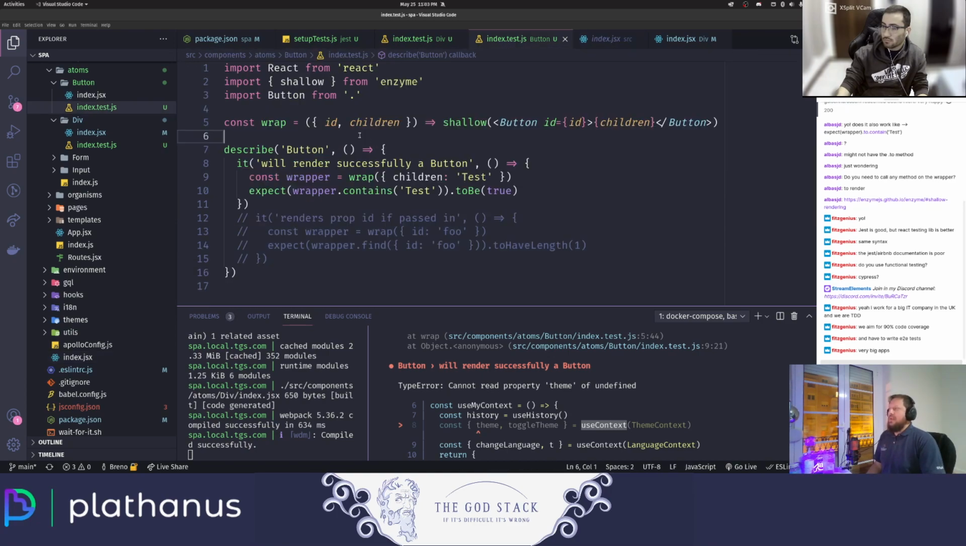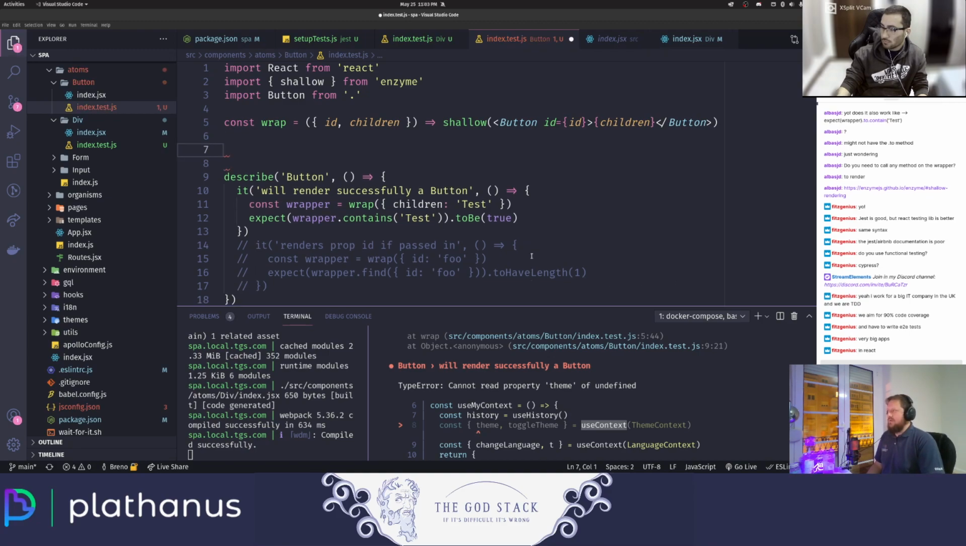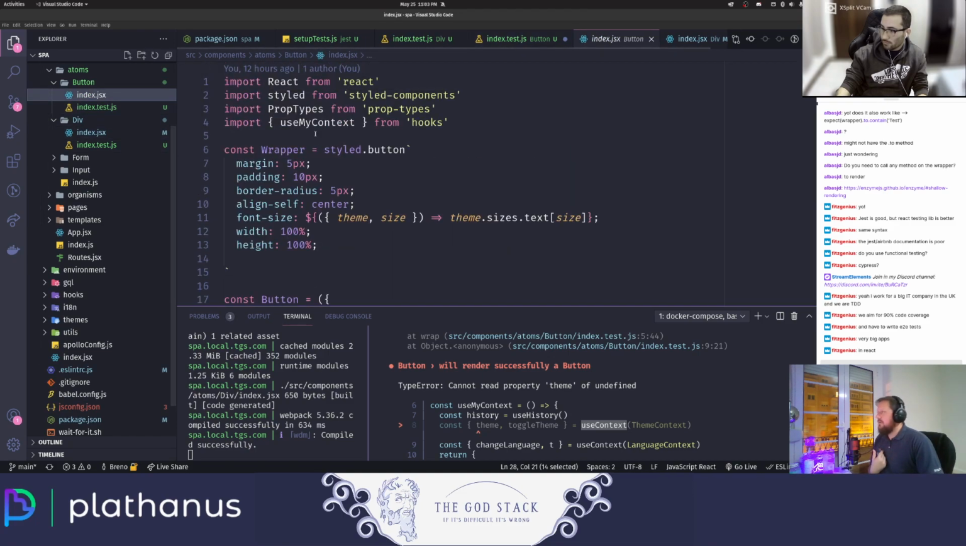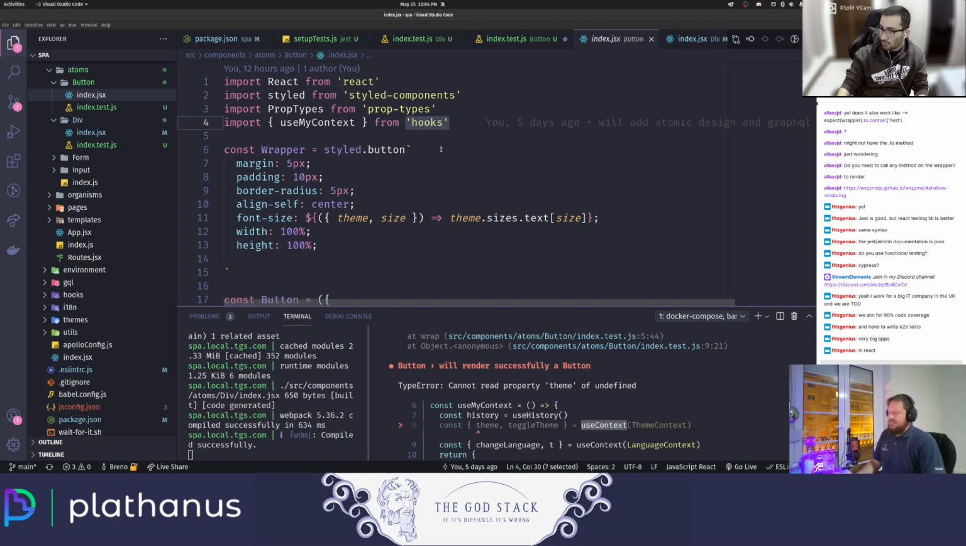Okay. If you are working with Jest, you can do this jest.mock. Okay. And if you go to my button, I'm importing all these libraries. Okay, all these libraries. The one I want to mock is this one. The hooks. It would be a library, but in our case, it's a module.